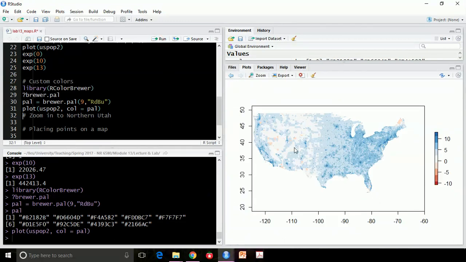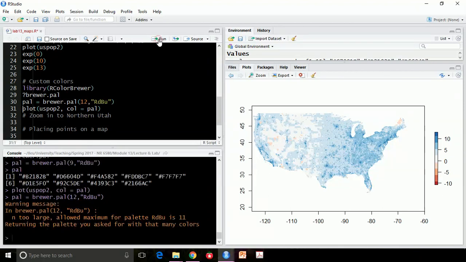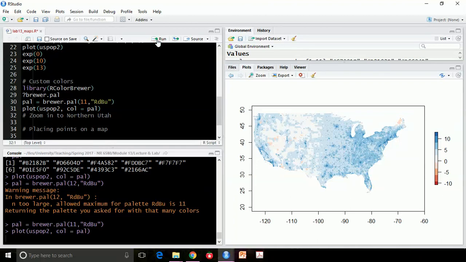Okay, so that's a little more helpful maybe. You can see there aren't a lot of areas that are red, and there's quite a few areas up here that are blue. Let's try adding some more colors to this gradient. I don't know how many this can actually support. The maximum is 11. Okay, let's try 11 different colors and plot that again. So we get just a little more definition here. Interesting.